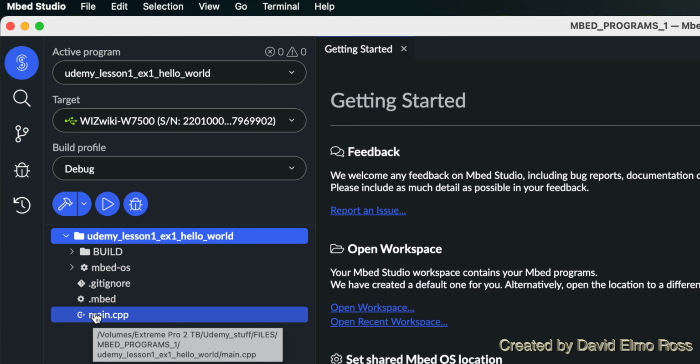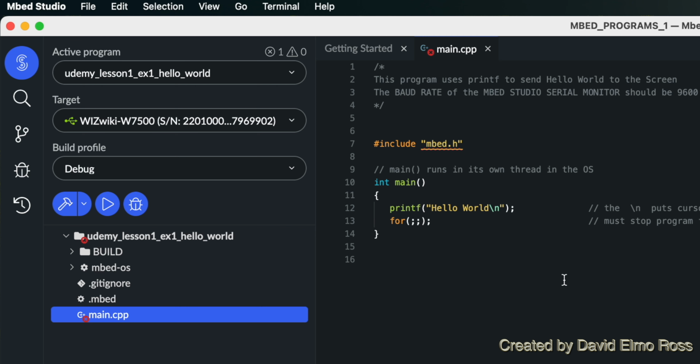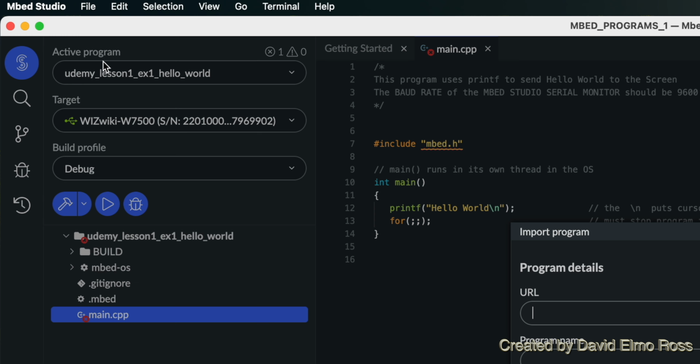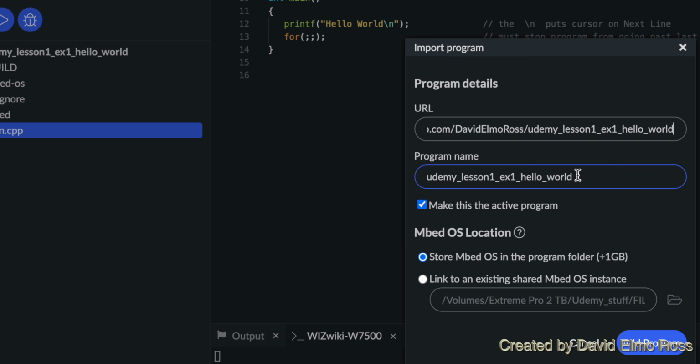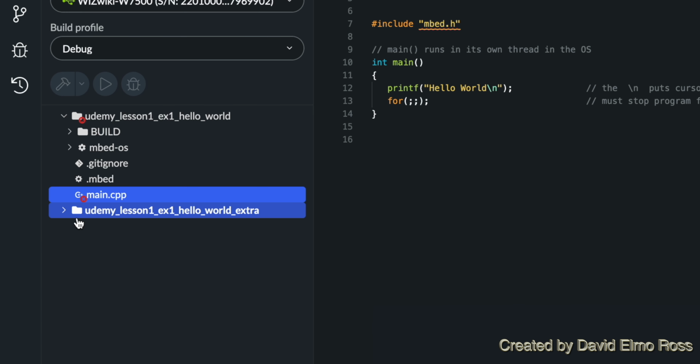Now we can look at our main.cpp and we'll be looking at this later, but for now it's just going to say hello world. Now if we want to do that again, let's go File, Import Program. Let's import the same one, but let's give it a slightly different name. Paste, and I'm just going to put under here _extra to make it a different name. This time I'm going to link to an existing shared Embed OS instance, and I'll show you what that means in a second.